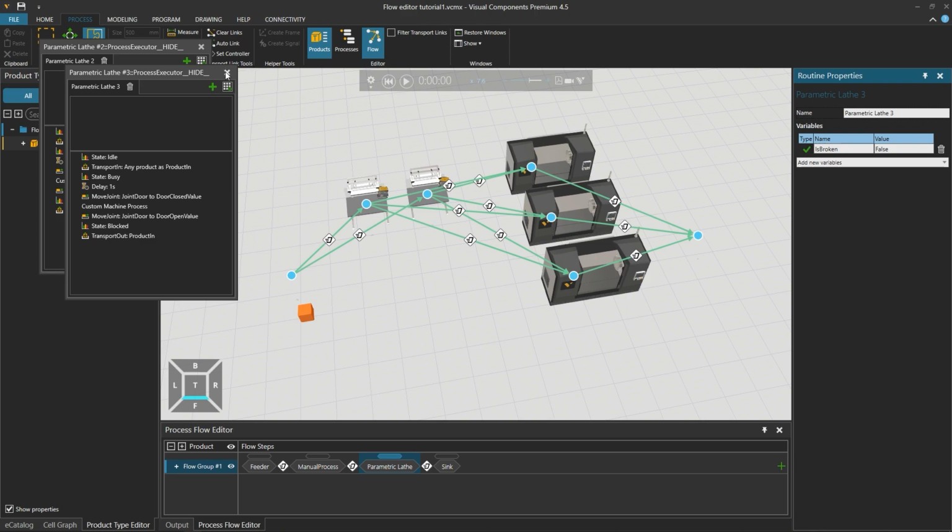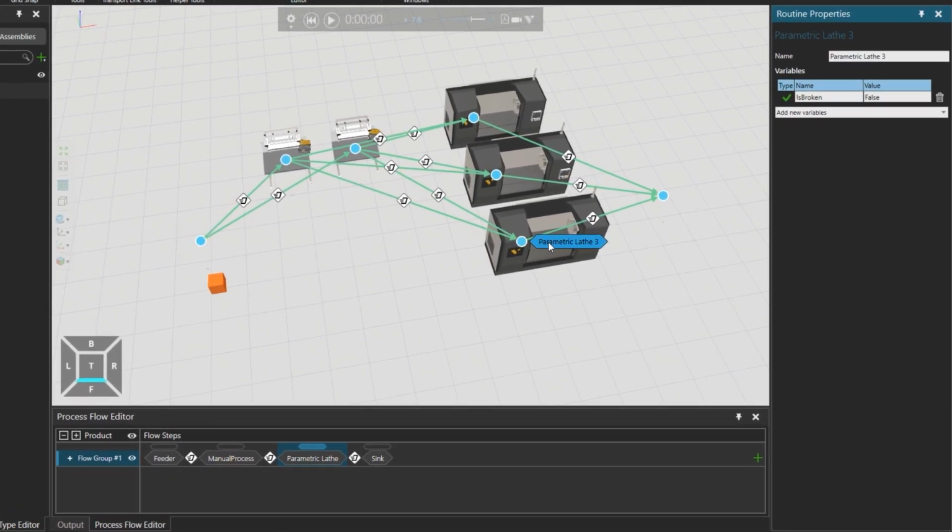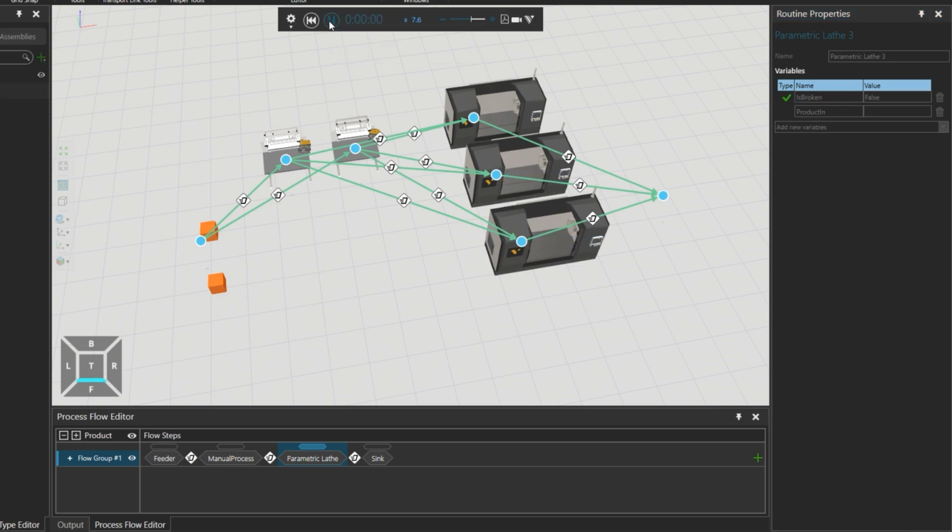Then closing both the process editor panels, we can see that we now have 3 different process groups. And if we run the simulation again, you can see that the product only goes to the first parametric lathe, since the other 2 process groups are no longer part of the flow.